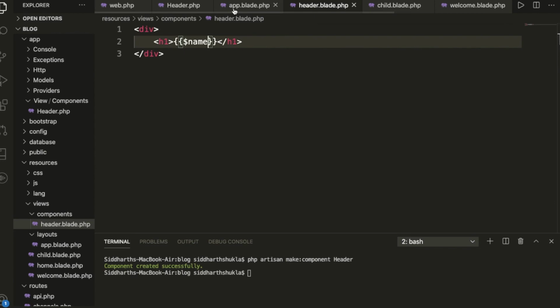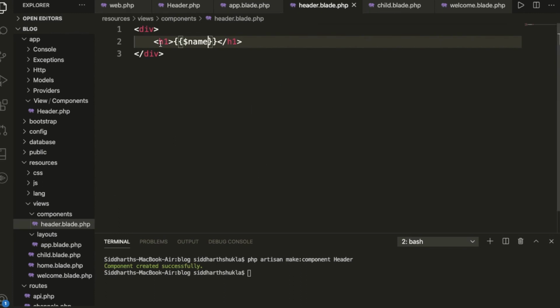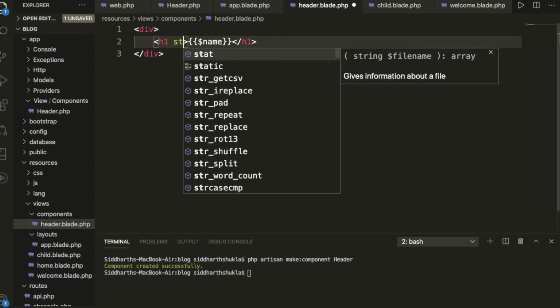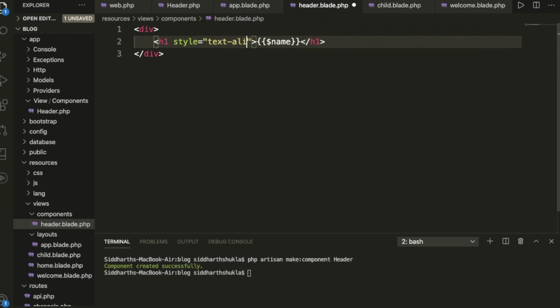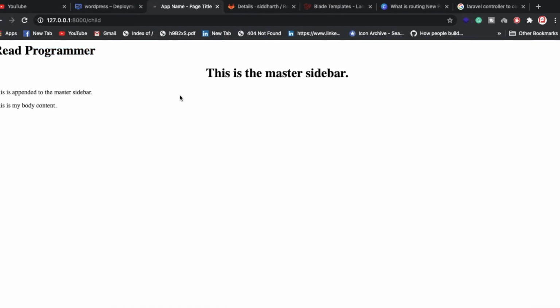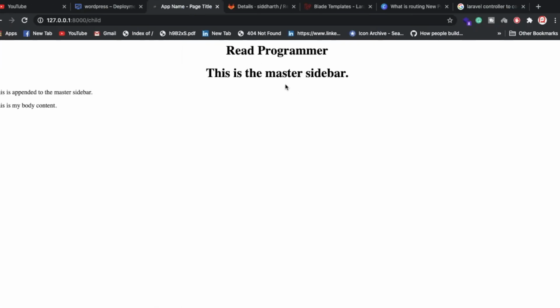Okay, so let me also beautify this one. I am going to put here style is equal to text-align center. Let me refresh the page. Yes, now this is working fine. So real programmer. So this is a master sidebar, and everything, if you want to, you can print here. So now how we are working, hope this is clear.